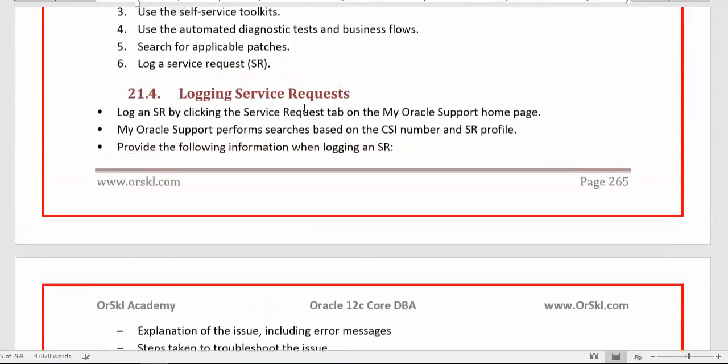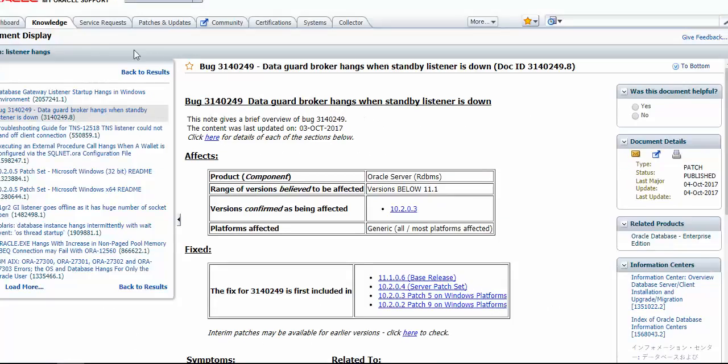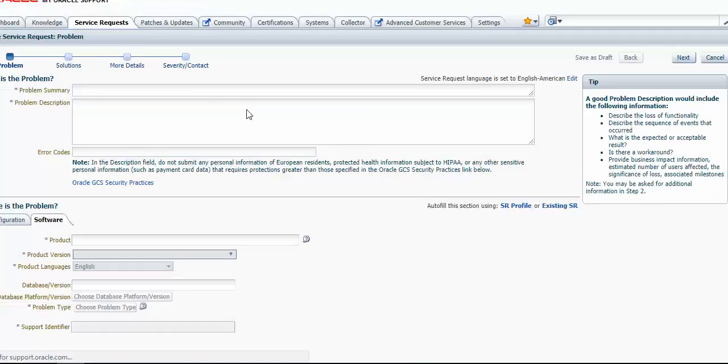And how do you raise a service request? Let us discuss. I'll directly show you on the screen. The same thing is there step by step, but I'll directly show you in the Oracle support website. So let me open the website here now, and you have something called service request here, right? Just click on this service request. See here, there is something called create SR. You can just click on create SR.